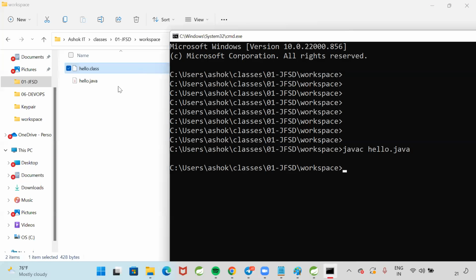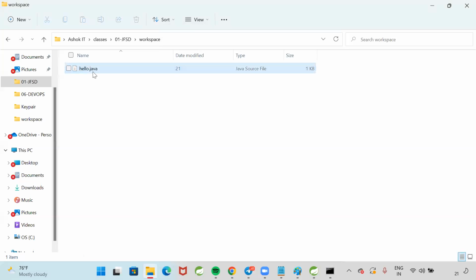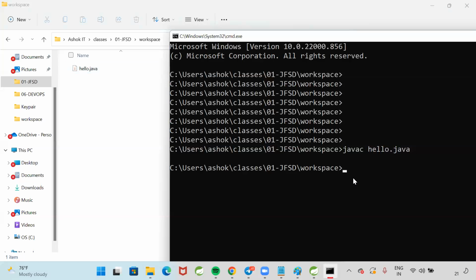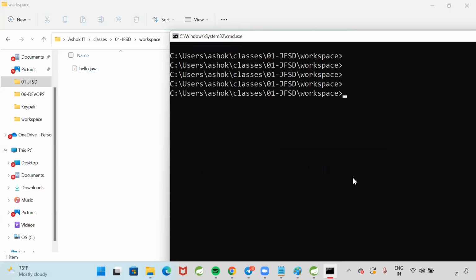Chalo. Fine. Suppose for example my dot class file is deleted. Is the source code available or not? Source code is available. Can I compile that again? Yes. Tell me the syntax. javac space file name. What is the file name? Hello.java. Enter. Again, success. That means syntaxes are correct.